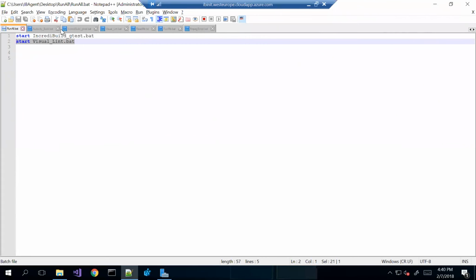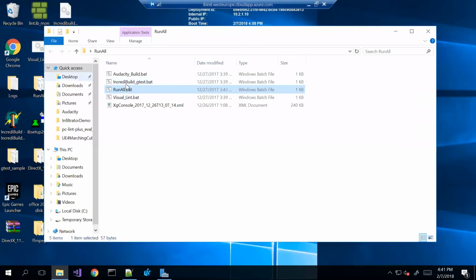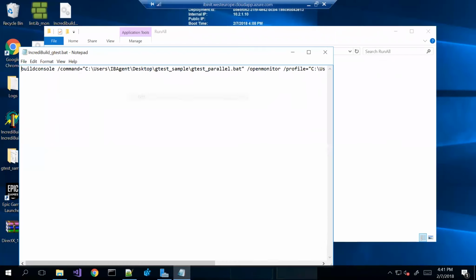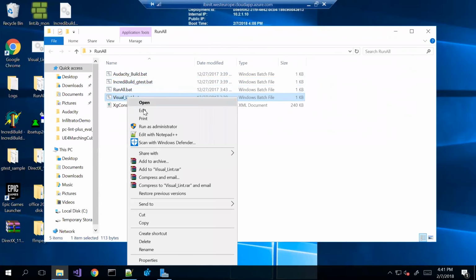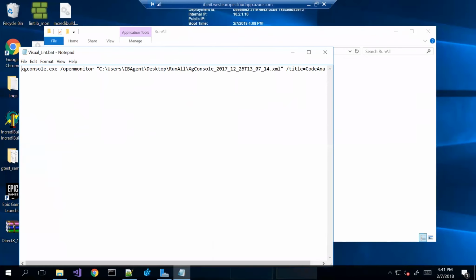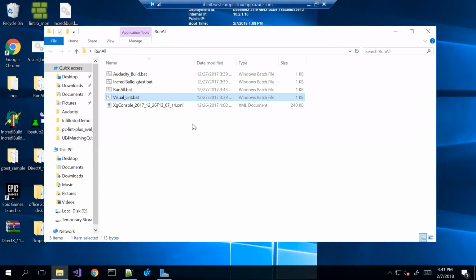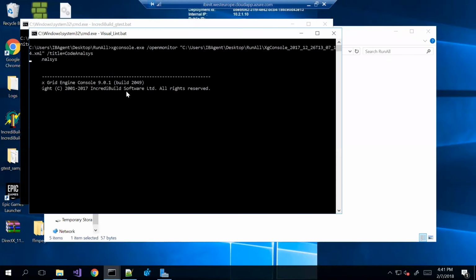And once we start each of these, I can show you that the only thing that these are doing is running a build console command. This one runs this build console command, and the other one is running the IB console. It's the dev tools running the visual and code analysis. But the same thing can also be used if you have multiple instances of Visual Studio. For example, you can run both two compilations in parallel. So I'll do run all.